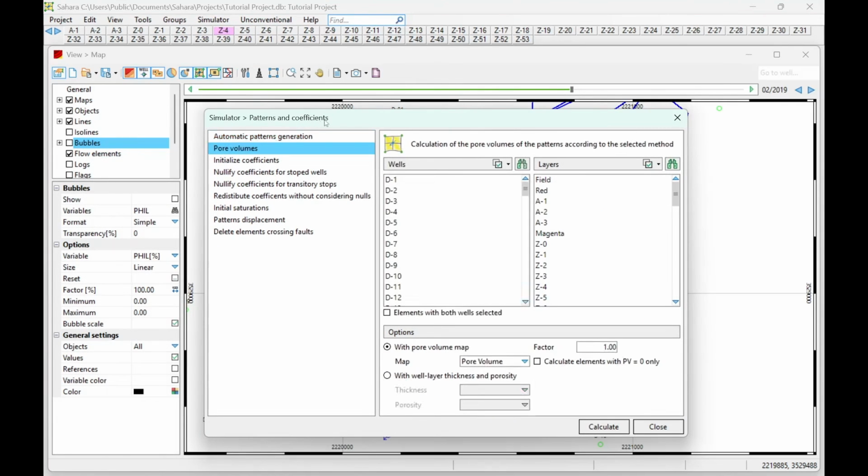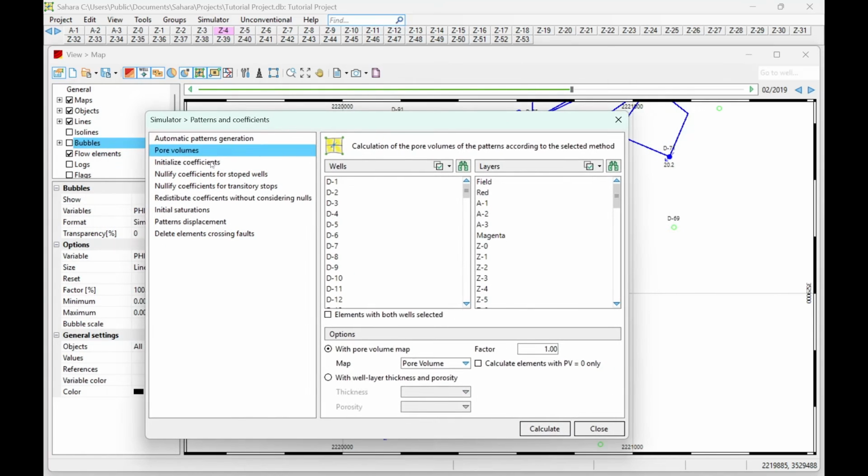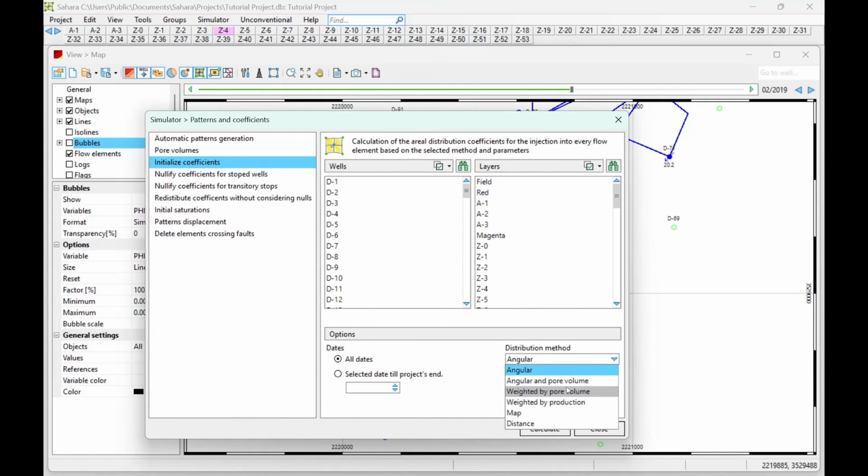Here we have pore volumes. No, sorry, we have initial confidence. We have the angular, pore volume, or weighted by pore volume. Weighted by pore volume is going to calculate the coefficient of each element of the injector based on the ratio of the pore volume of each element to the total.